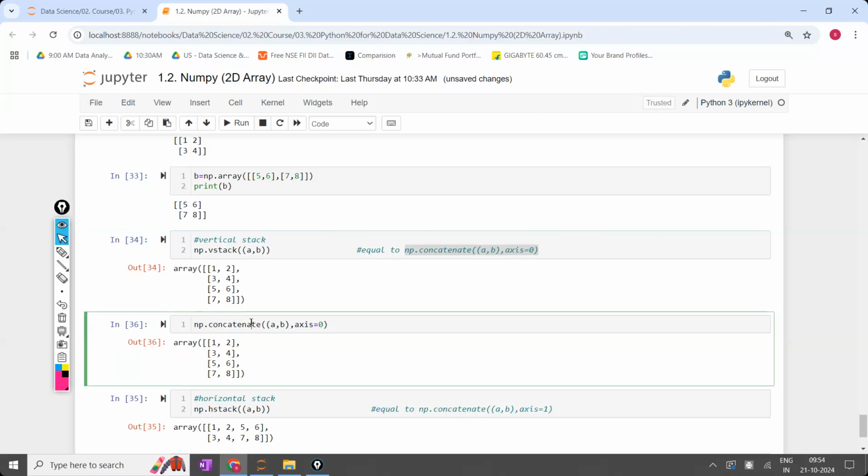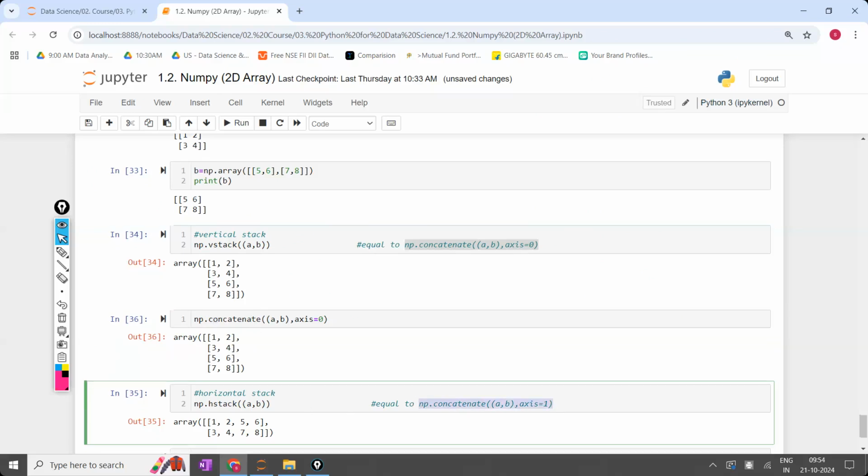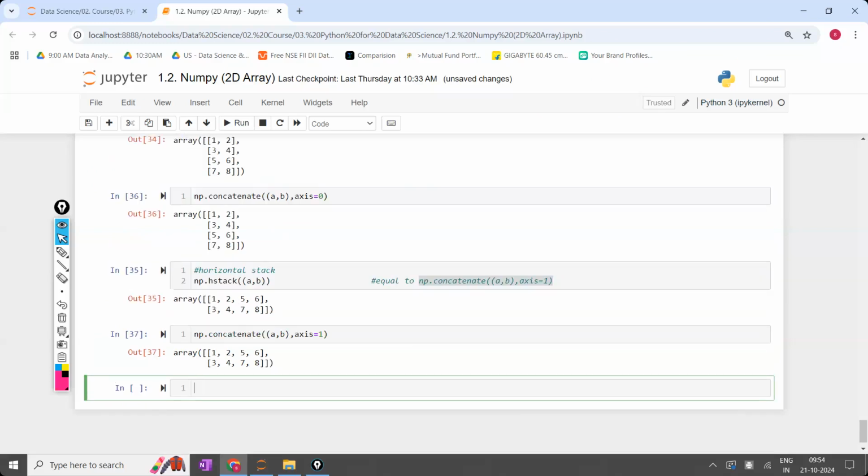Concat. So you are going to concat like this, np.concat. Either you can use the concat function or you can use V stack or H stack. Whichever you feel easy, that is the best option.